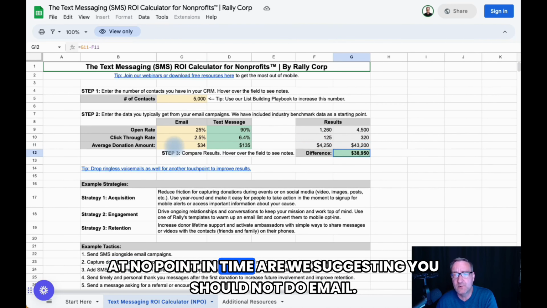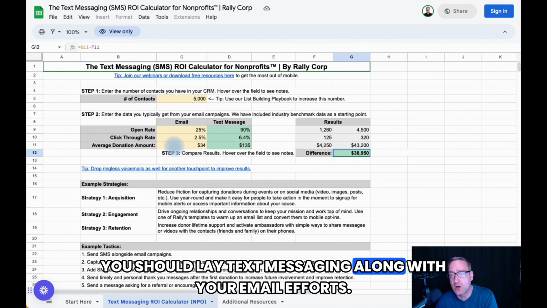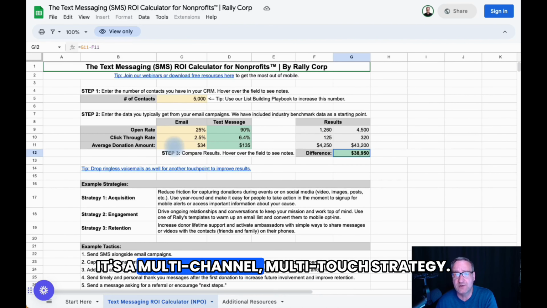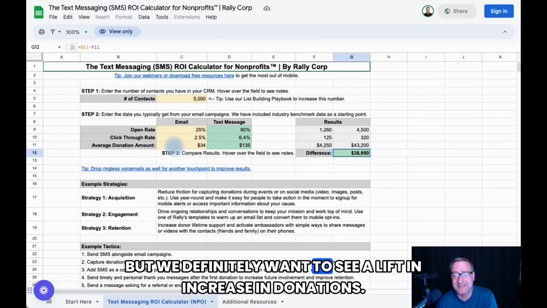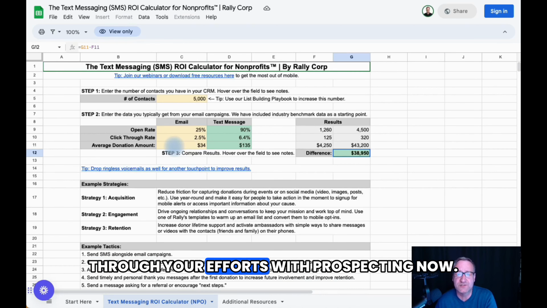At no point in time are we suggesting you should not do email. You should layer text messaging along with your email efforts. It's a multi-channel, multi-touch strategy, so it's not replacing one for the other, but we definitely want to see a lift in donations through your efforts with prospecting.